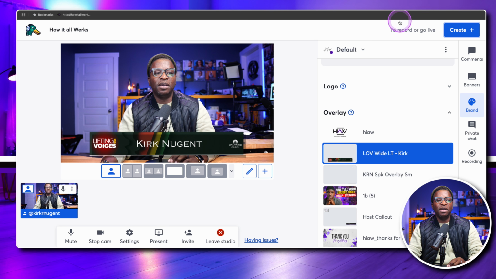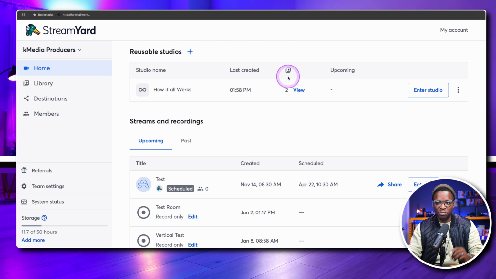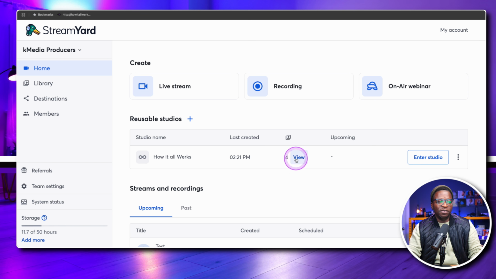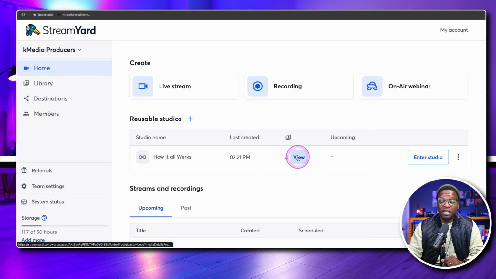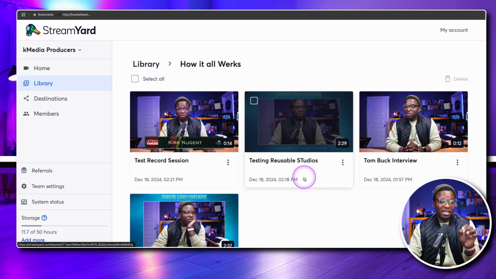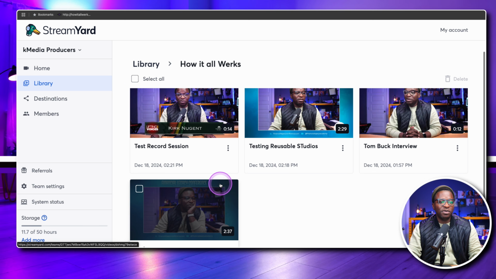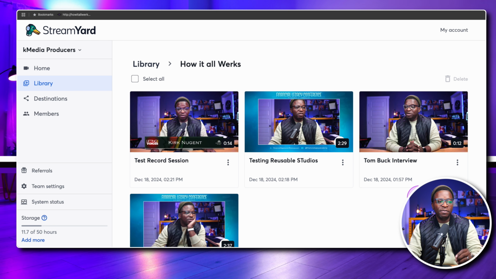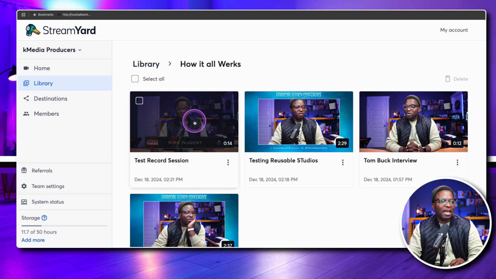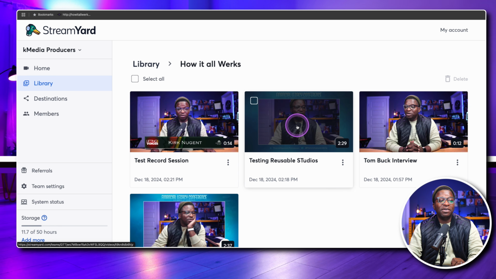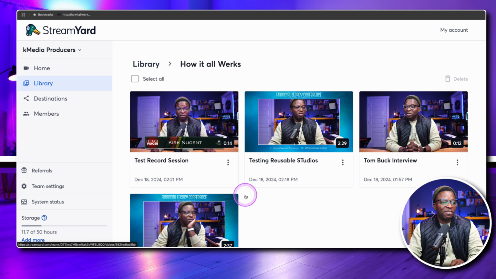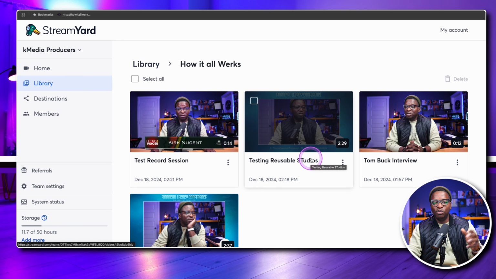I do want to show you something, however, is that if I go back to the dashboard and refresh it, you'll see that the reusable studio now has four here. Okay, what does that mean? These are all the things that I've done in this studio. So I have the 2 test ones that I did prior to our video today. Then I have the 2 that we just did just now, test and reusable studios. And I can actually take those, do what I need to with them.